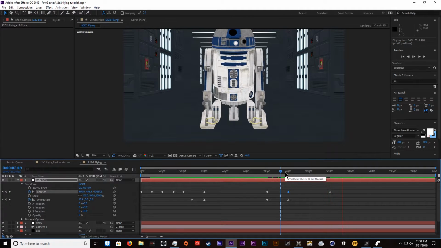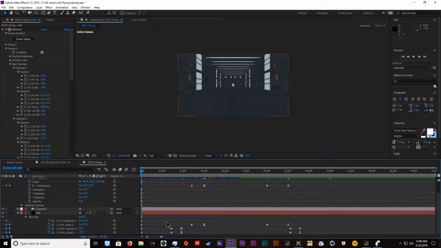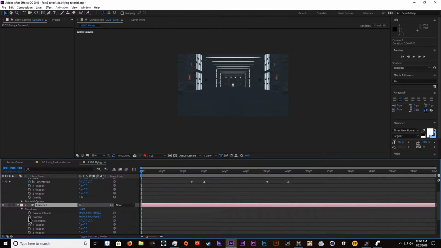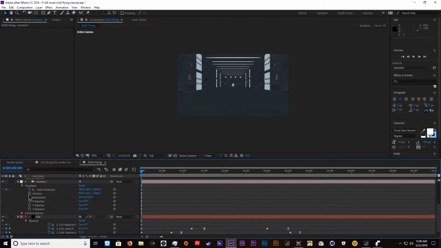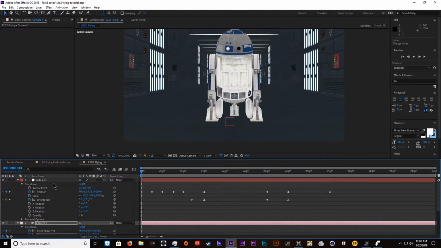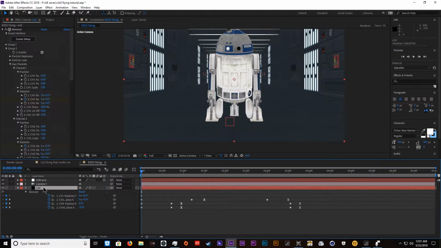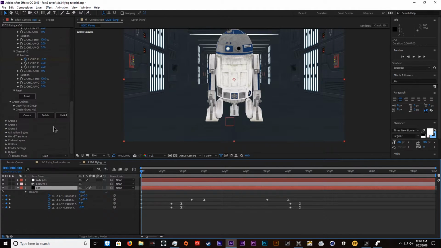Alright, now we need to make the camera, so we're going to go ahead and delete the dolly. Then we're going to bring up the camera options, and just go ahead and keyframe the first 3: point of interest, position, and orientation. So point of interest, we're going to need to move the position. I'm going to try something a little bit crazy here. Hopefully this works. So go into utilities, and we're going to click on R2's back.